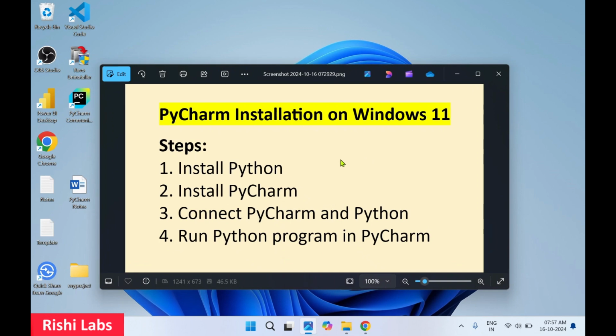So we have seen all these steps. We have installed Python. We have also installed PyCharm, then connected PyCharm and Python, and also set up the virtual environment and executed a first Python program in PyCharm.